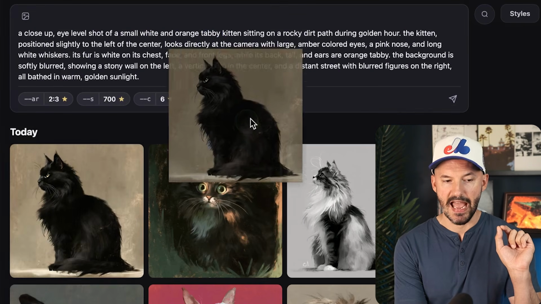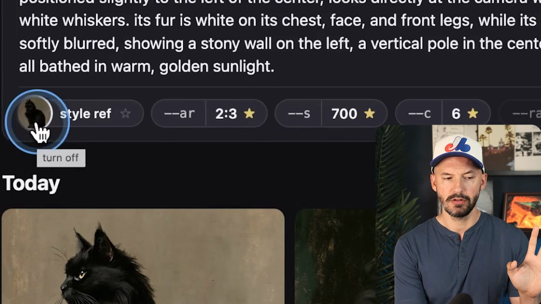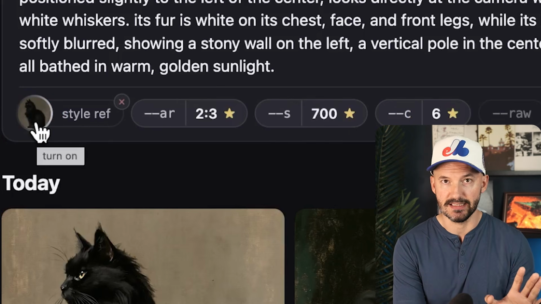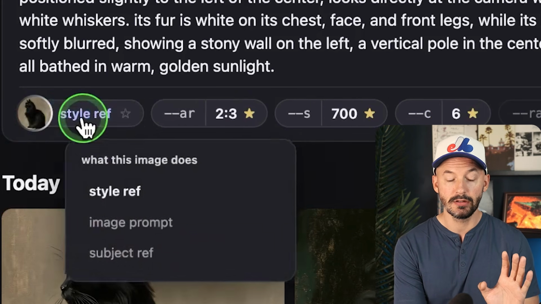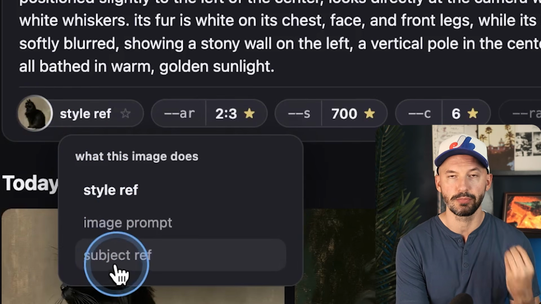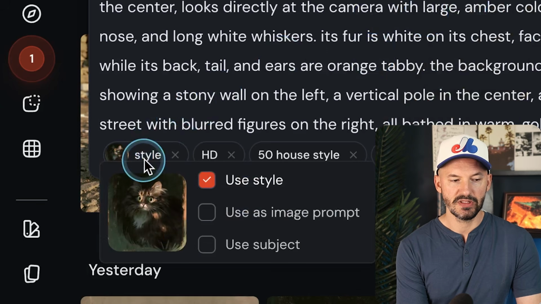We can also add images, and then we get this nice little representation of the picture. We can turn off the picture right from there, so this is not running as a style reference. We can turn it on, and then we can change it between a style reference, image prompt, and subject prompt, which is like omni-reference, I guess. I mean, that is essentially what they have here.